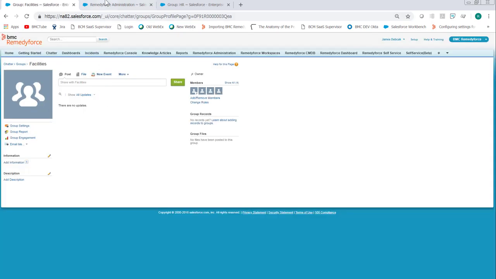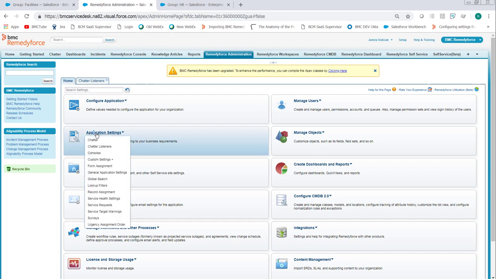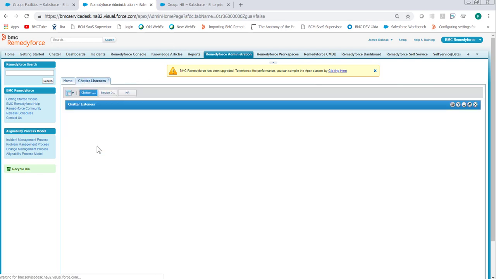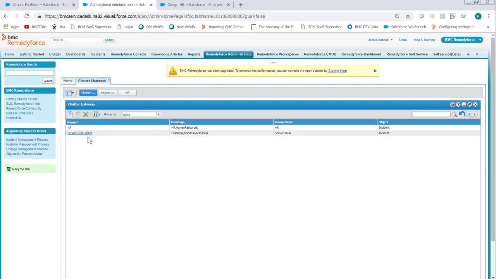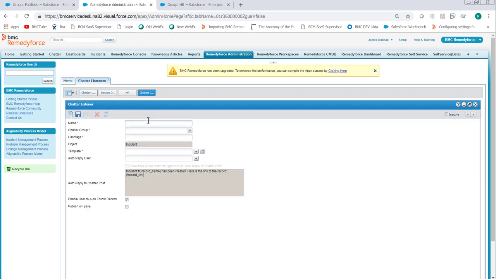Once the group's configured in Chatter, go to Remedyforce Administration, click Application Settings, Chatter Listeners, create a new listener, call it Facilities, select the chatter group, and then create some hashtags.